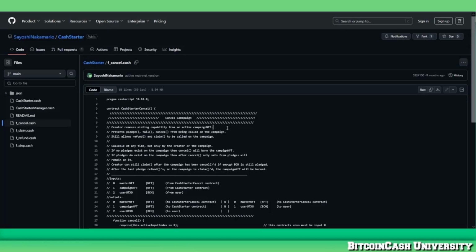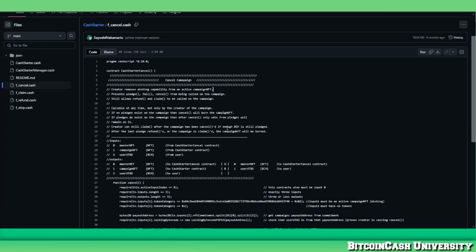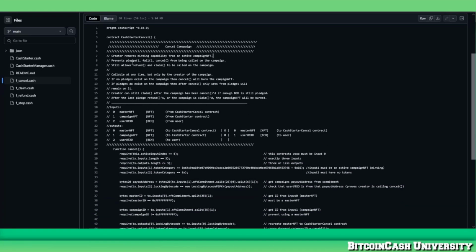And then last contract function is the cancel campaign. So same idea. It's preventing the pledging, fails, and cancels. Actually, this fail is supposed to say stop. I was originally calling it fail when I first made the contracts, but decided to switch it. It still allows refunds and claims.